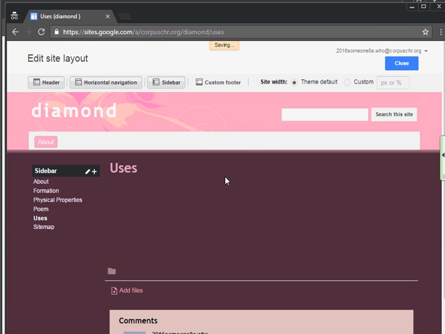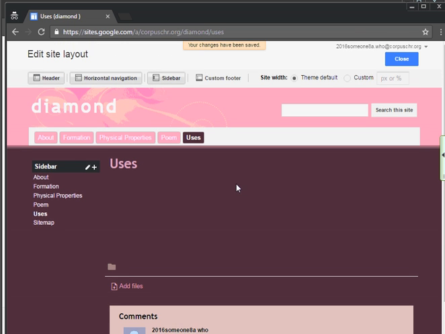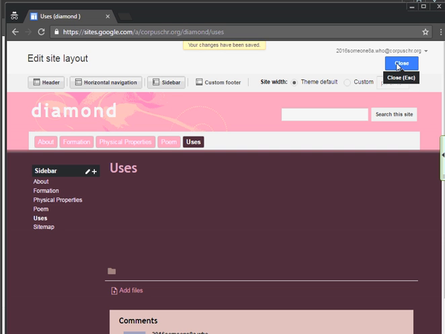Okay. Now, see, I have all my menus at the top. I click on formation. Oh, okay. Now, what should I do? I have to close this to come out of this.